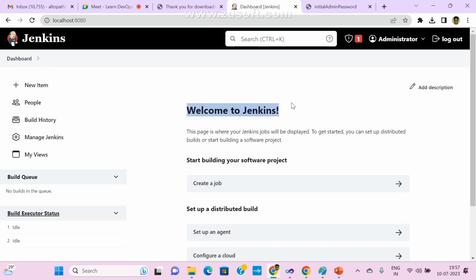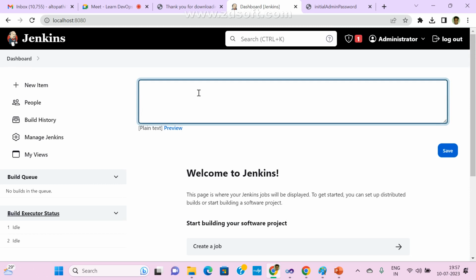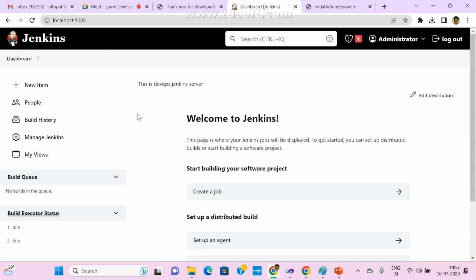If you want to add something, any description for your jobs and all, we can type it here. Whatever you want, we can. This is the description only. So this is the DevOps Jenkins server. There are a lot of options available, and in the next class I will explain each and everything, how to configure and how to create jobs and all. I hope you got it, right?